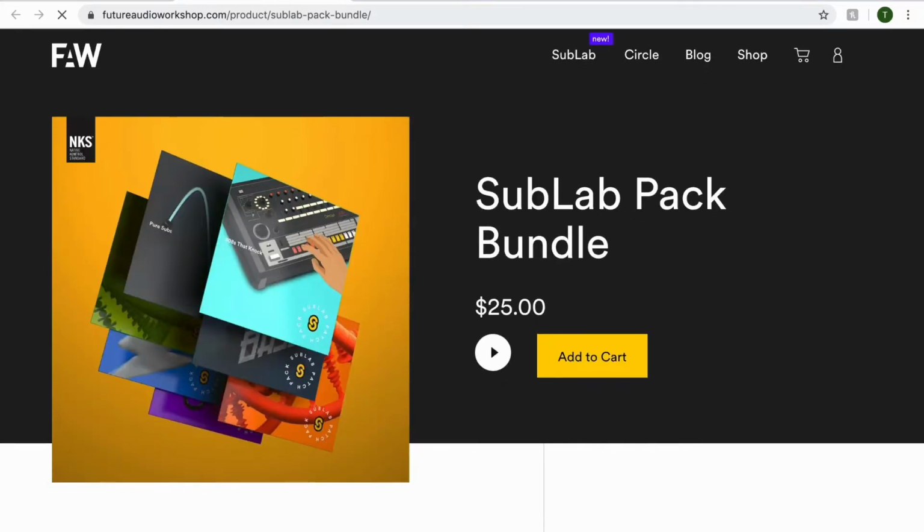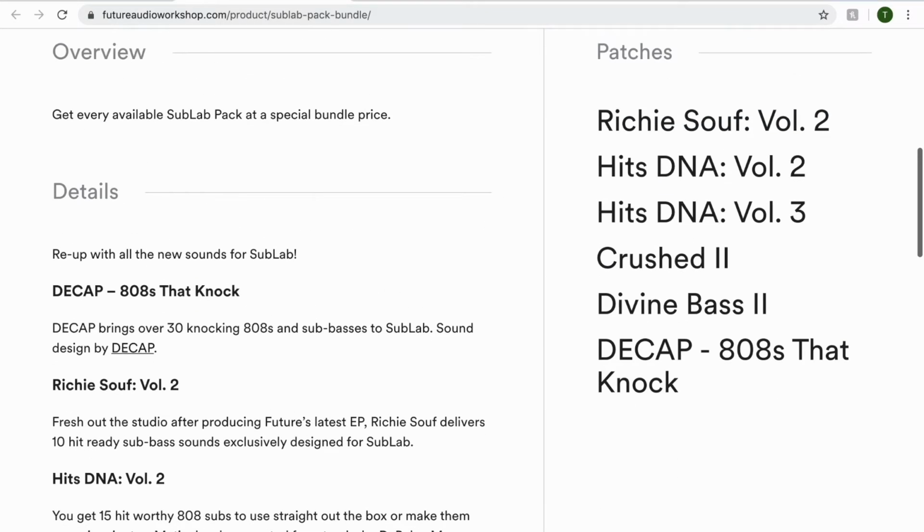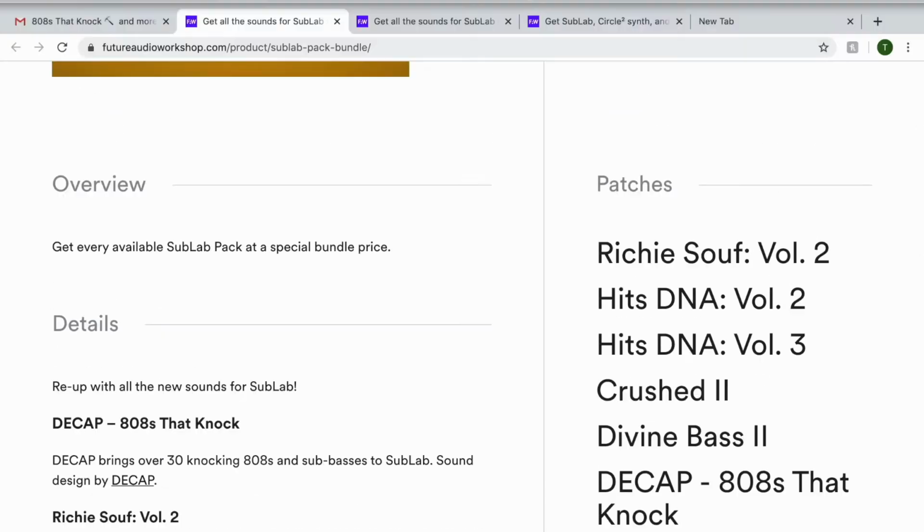Already, let me go to it. Click the one. The pack is dope. You get 6 different patches. You can't beat that. So here's the thing.